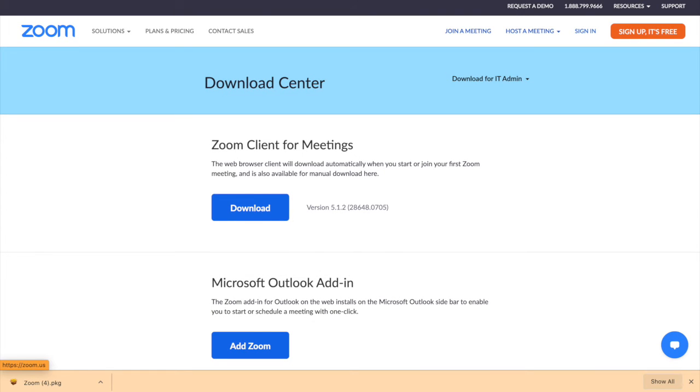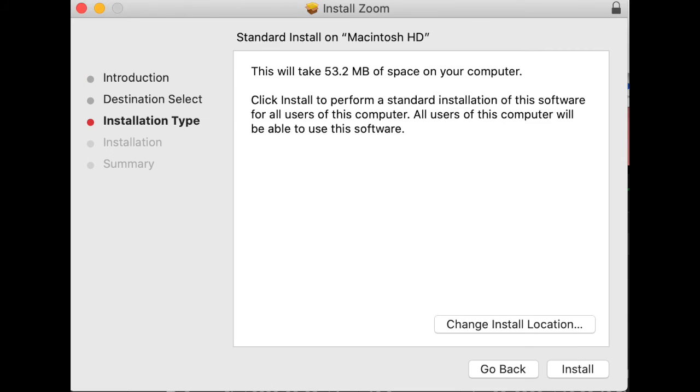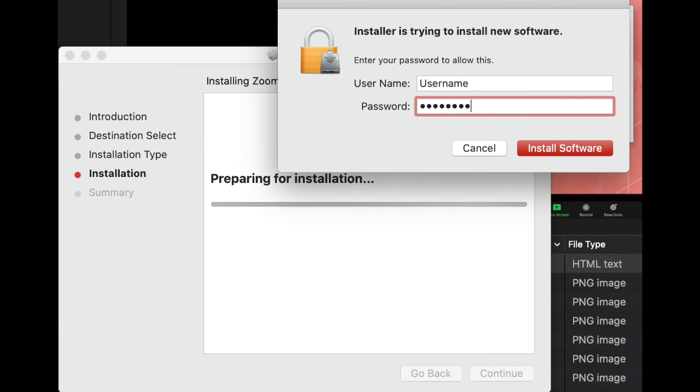Once you click download, a box will appear at the bottom of the screen that will look like this. Once you click this box, you will see a new window appear, prompting you to use the installer for the app. Click continue as you follow along these first 3 tabs. Then, you will be prompted to enter your password in order to allow the download onto your computer.